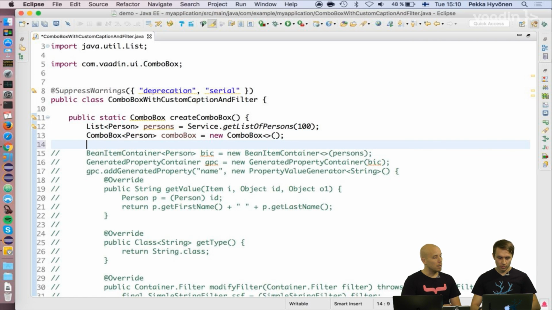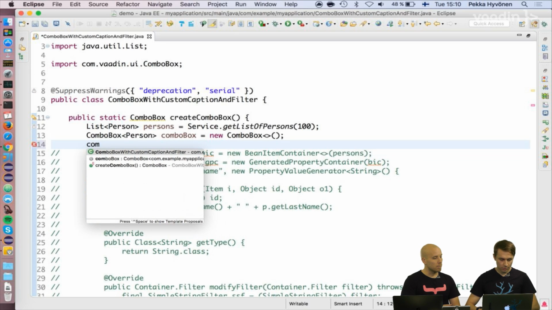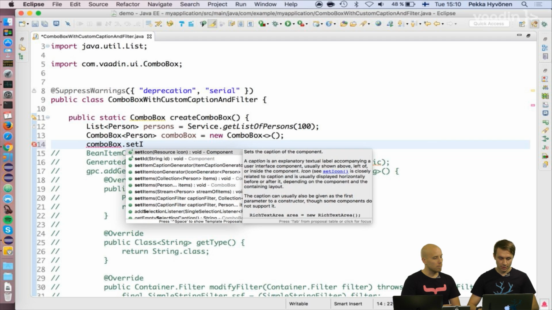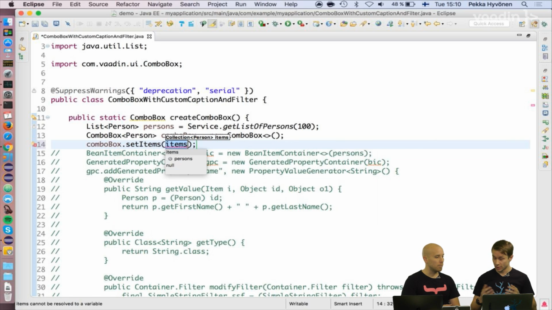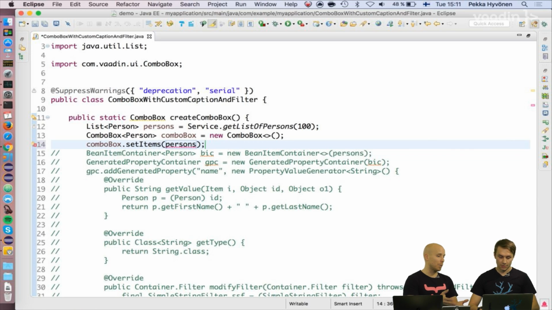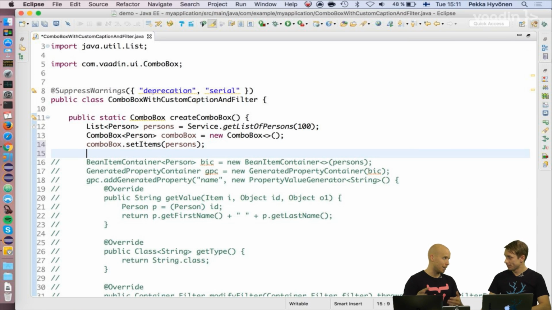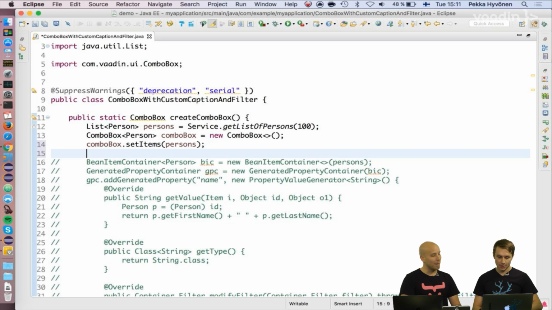So, okay, now I have a combo box, and to set items for that combo box, I call setItems. Well, this was actually also present in 7, but to actually get the caption working, you needed to do all those other things. What that practically did behind the scenes is it added item IDs to the container. And it's a long story. Totally non-typed, but it's values. It's basically just because we have the property, the item, and that's how it worked. So it was a good solution maybe at that time, but now we can go forward.